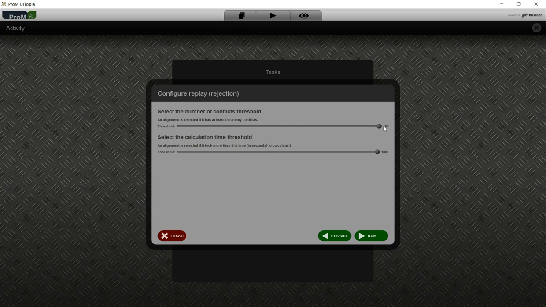Here we can adjust the maximum conflict threshold and the trace calculation time threshold so that traces that surpass these thresholds are rejected and will not be aligned. While rejecting traces that are difficult to align will reduce computation time, this will sacrifice result accuracy such that an approximate result will be yielded rather than an exact result if traces were rejected.